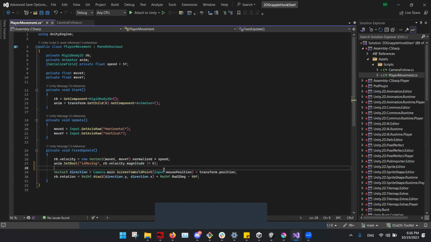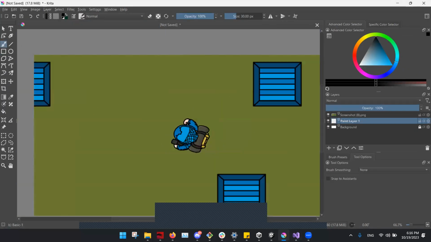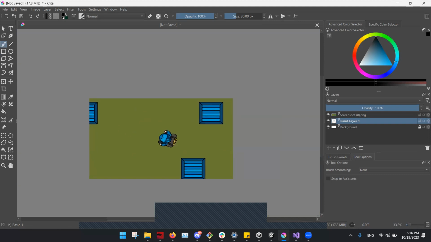And the next part down here is going to handle the rotation of the player. It's a little bit of vector math, which I can explain real quick. It's grabbing the direction by subtracting the camera's detection of the input of our mouse minus the position of the player. I did a screenshot over here. So at this point, our player is facing this way, right?